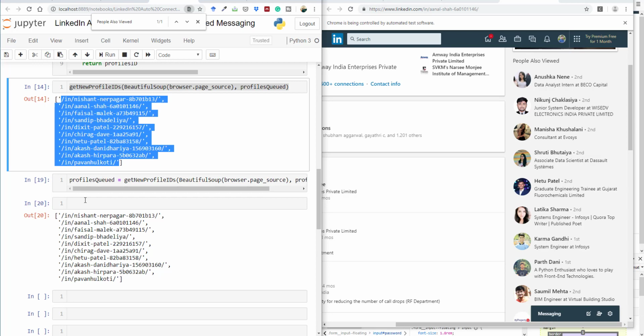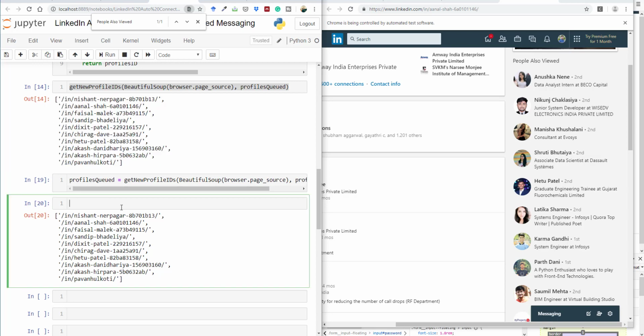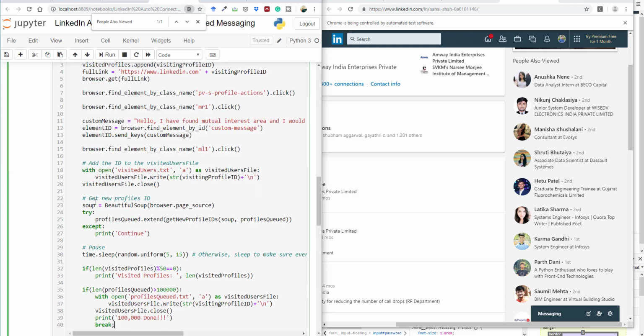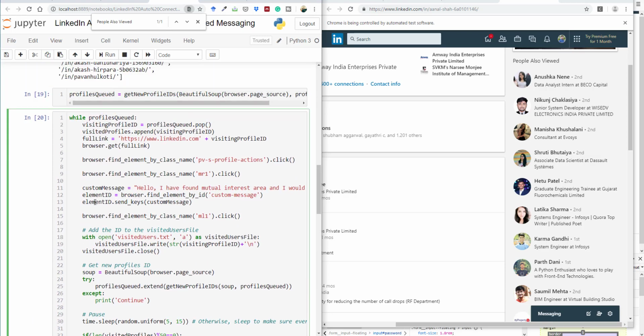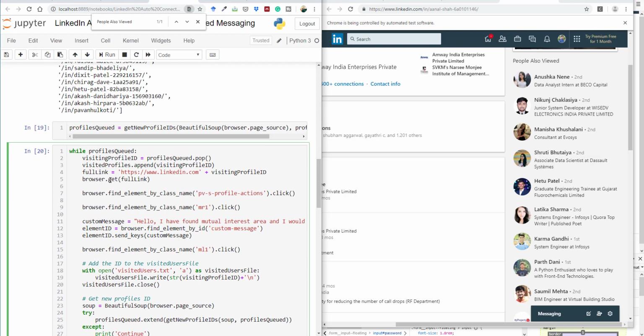So what I'm going to do here, I have already written code which you can get from my GitHub repository. I'm just going to put it here and then I'll explain how it is working. So what I have done here, with this while loop on profiles queued, I am visiting all the links which are inside profiles queued.